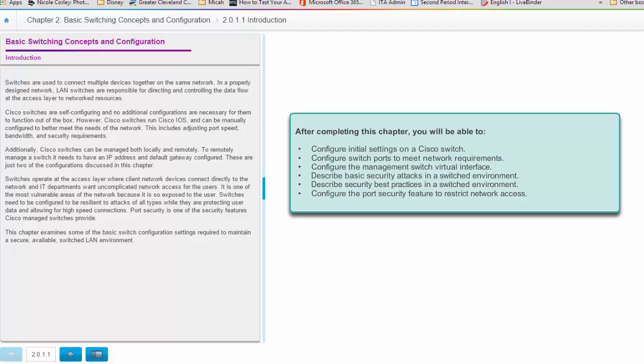This week we're going to talk about basic switching concepts and configuration. When you finish this chapter, you should be able to configure initial settings on a Cisco switch, configure switch ports to meet network requirements, configure the management switch virtual interface, describe basic security attacks in a switched environment, describe security best practices in that switched environment, and configure the port security feature to restrict network access.